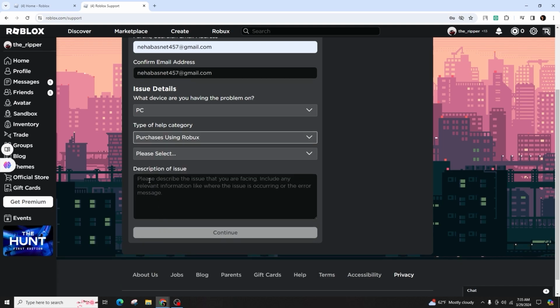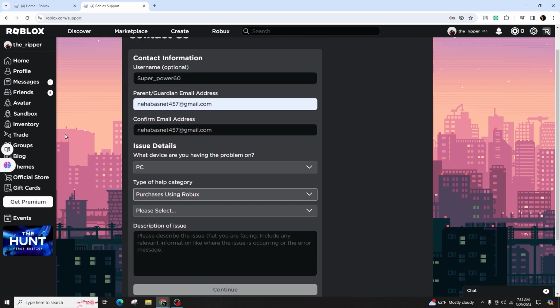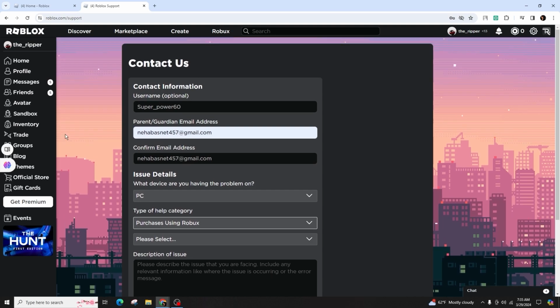Click on it and describe your issue in detail, including the cost of your game pass, the account it was purchased on, and the specific game pass and experience. By providing valid information, customer support may be able to help and grant you a refund for game passes purchased.